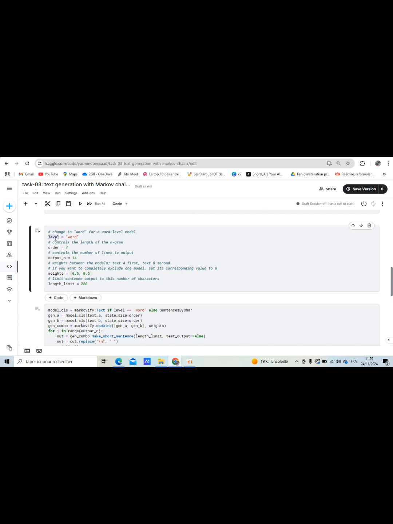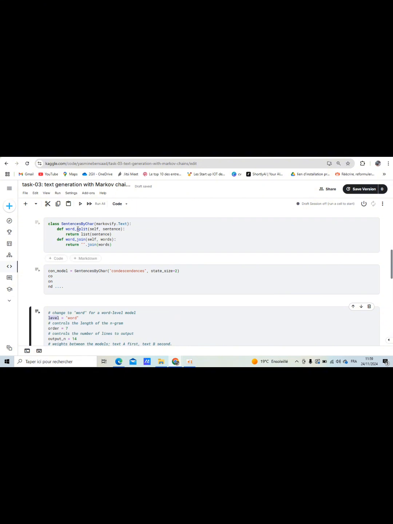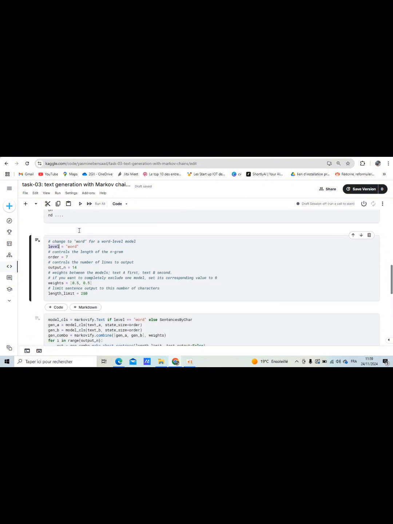The first one is level word. This sets the level of the text generation model to word instead of character. We mentioned in the previous function that we would use character instead of word. Here with the level, we have chosen to work with word instead of character, which means the text will be split into words rather than characters, and the Markov chain will generate text based on word sequences, not character sequences.